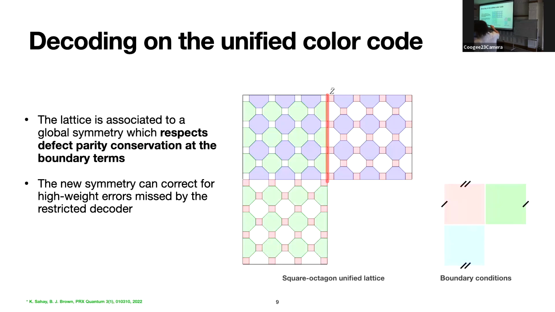So we match them to these two restricted lattices. We have red, blue on the right, red, green at the bottom. The logical operator, just for now, we take to be, without loss of generality, logical Z. So we consider all Z stabilizers and an IID bit flip noise model. Again, same principle. This lattice is now associated with this global symmetry that will respect the defect parity conservation law at the boundaries.